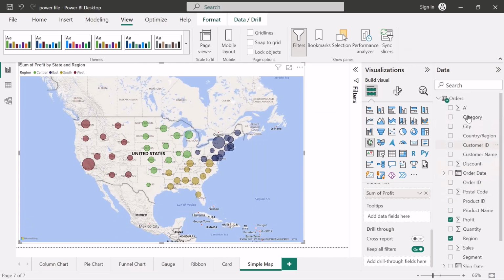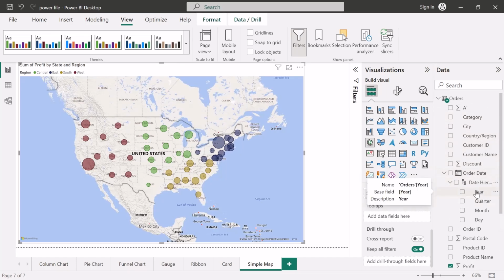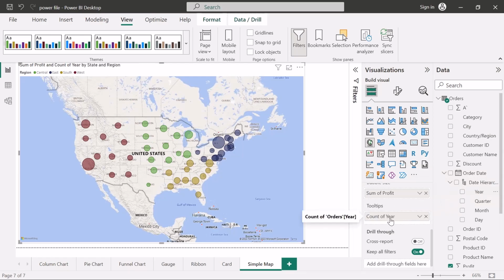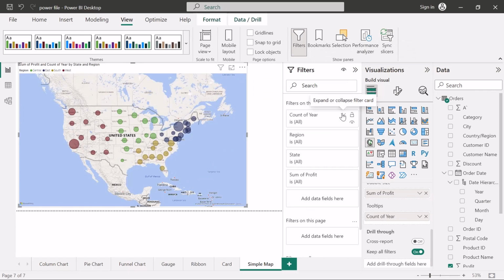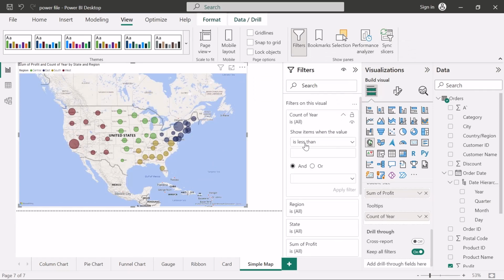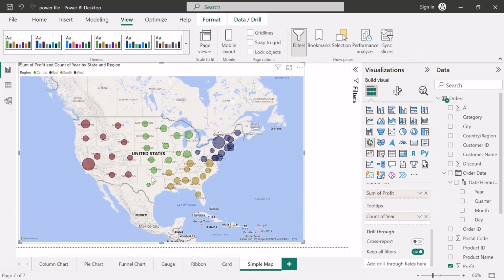Moreover, you can also visualize the data depending upon dates. So for example, from order date, from the date hierarchy, let's talk about the year. I'll drag and drop this year over here. Since it is obviously displaying the count of the year, over here I'll go to the filters and say count of the year. So here it is mentioning how many counts of year there are for each column. It is not very useful for now, but this is how you can visualize different options.